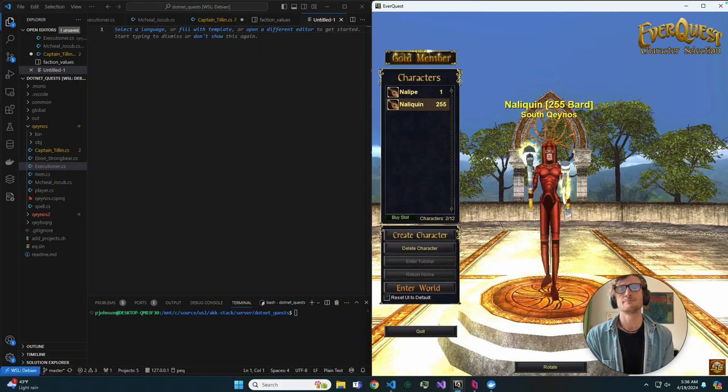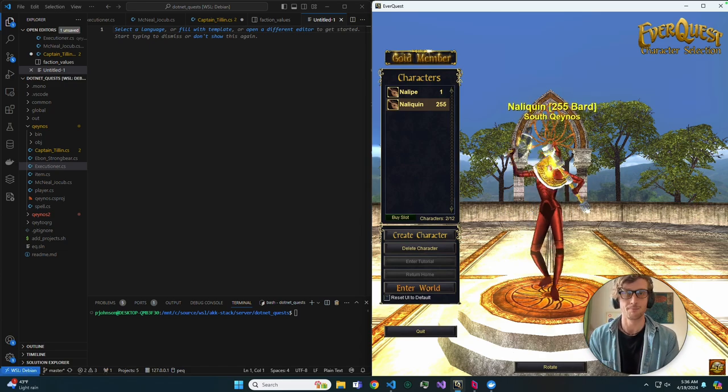Hello, everybody. Today we're going to be talking about EverQuest. We're going to be talking about the EverQuest emulator, the backend server, and its quest system. And I'm going to be introducing a new quest engine that's backed by C# and .NET.